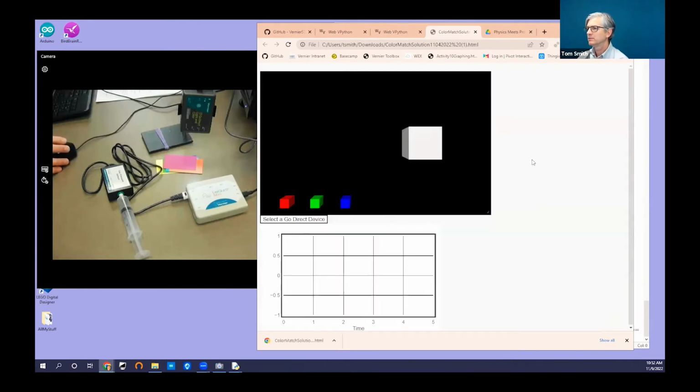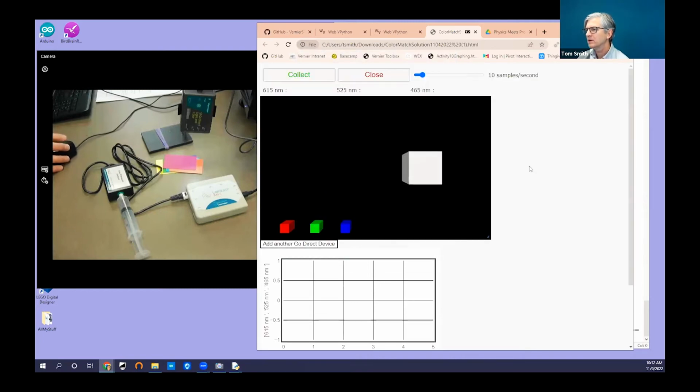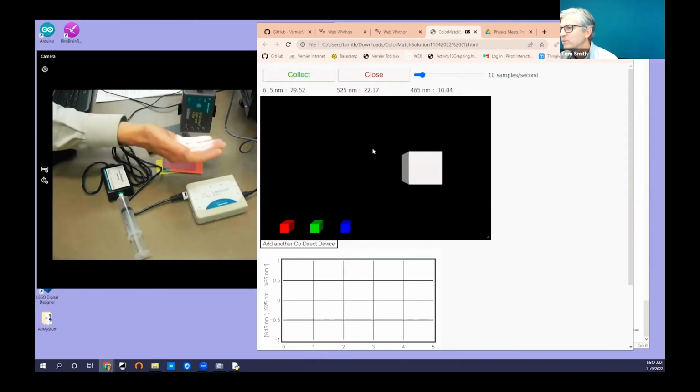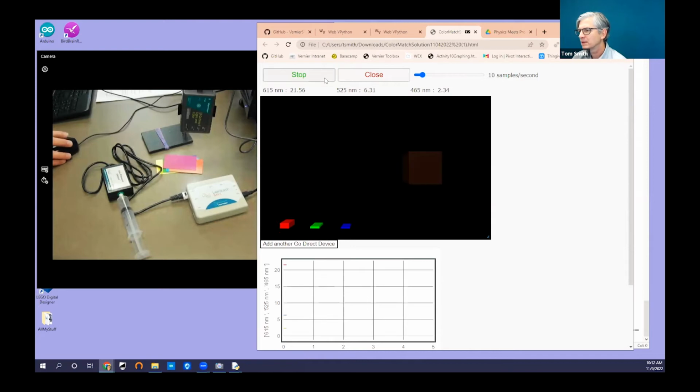And we see this screen pop up. So here's my canvas. Here's a graph of data. And I should be able to just connect to my Go Direct sensor here. So I'll hit connect. And then you can see right away, if I just move my hand under here, the live readout occurs right in here. Nothing's happening here yet until I hit collect. So I'll go ahead and hit collect.